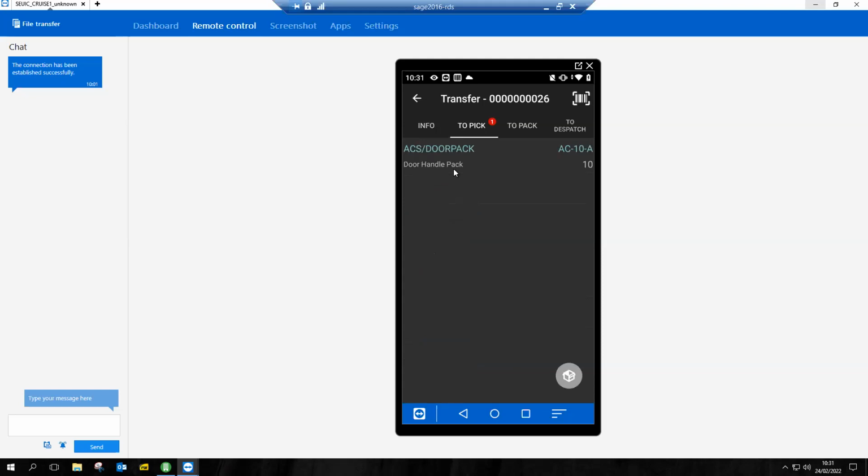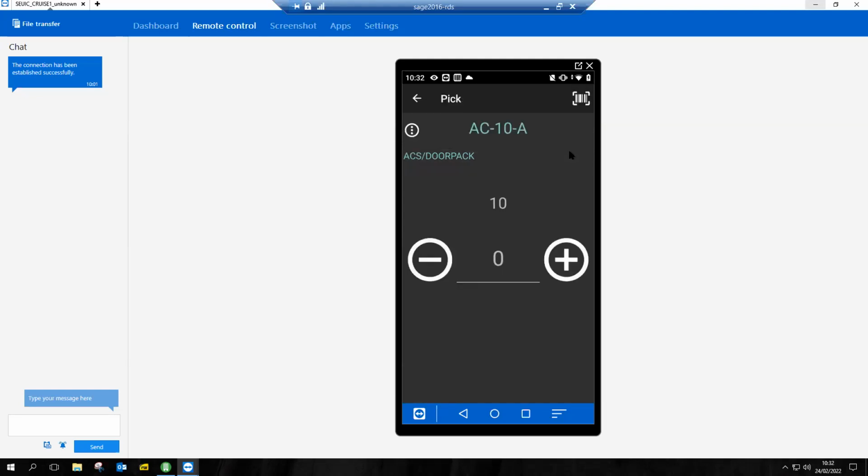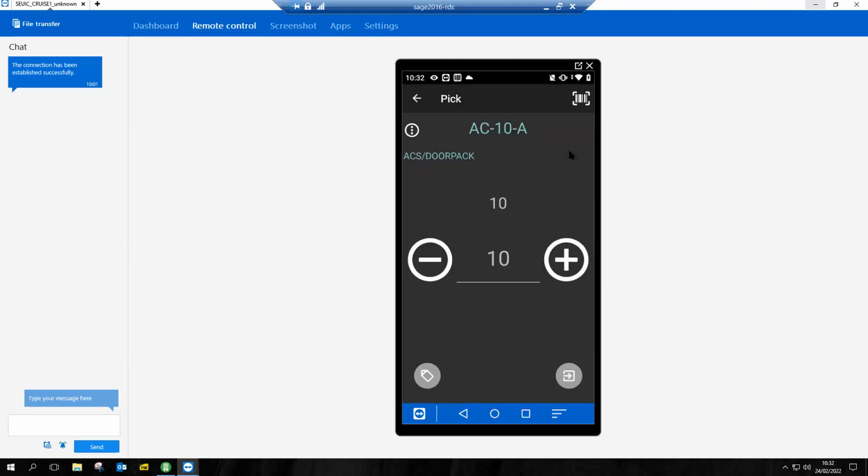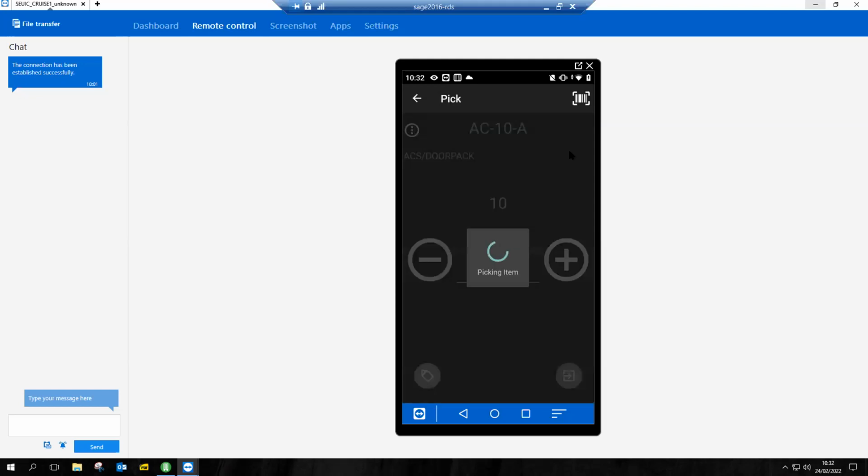Then it will show you your items to pick, just like you would have on a sales order. But not only that, where to go and get them from. So what location in your warehouse? There's AC10A, as you can see. So go get that door handle pack from AC10A. And again, scan the barcode. Should you have a barcode, type the quantity in that you're actually moving. It's all instant, right back through the system.